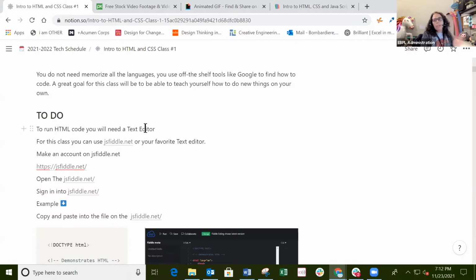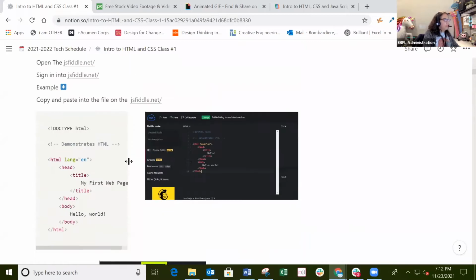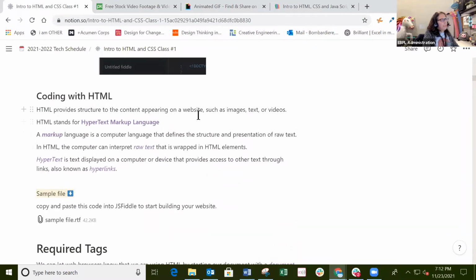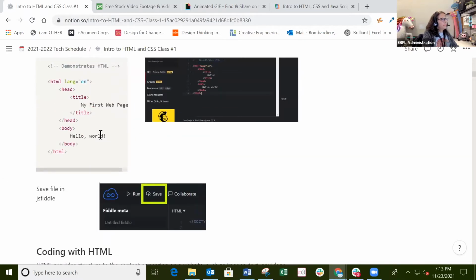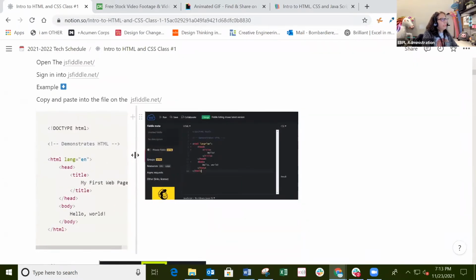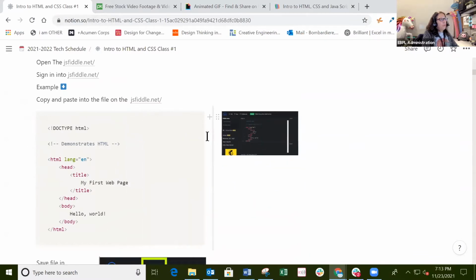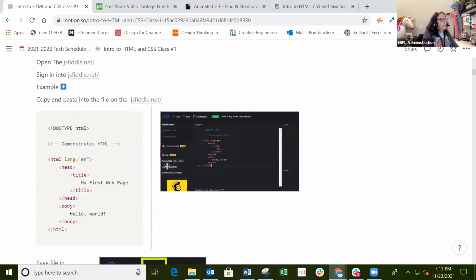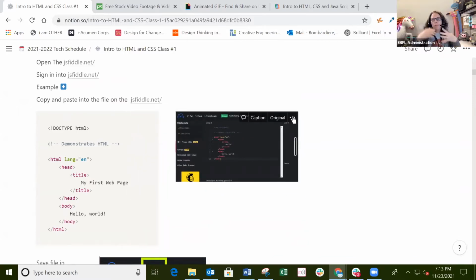So we're going to need a text editor. What is HTML? HTML is the code language that we use to create websites. It stands for hypertext markup language. It's a markup language in a structure. It's raw text, and you can read here. Basically, you're going to write this code that looks like this, and you're going to get something that looks like a website. And that's what I'm going to show you.